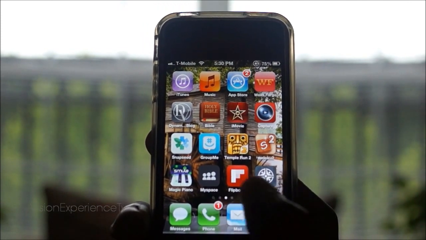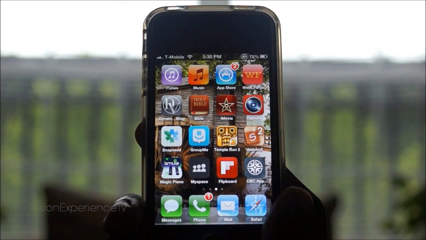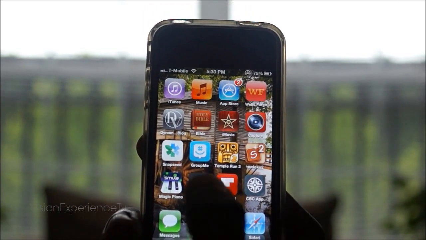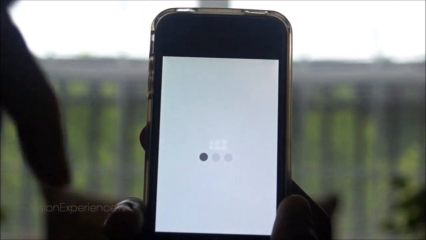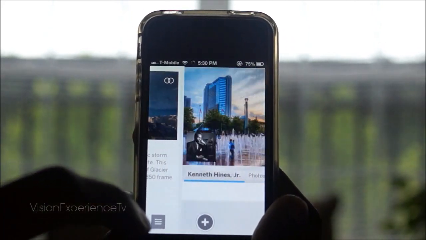This is my MySpace app. Yes, I'm still on MySpace. I love the new MySpace, so that's one of the reasons why I have it. I guess I'll show you what this looks like if you haven't really used the new MySpace.